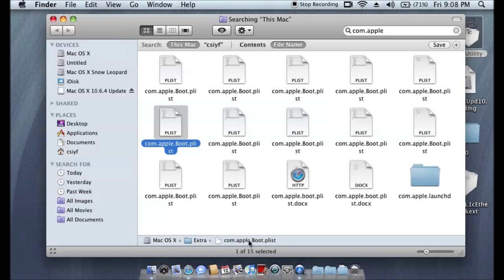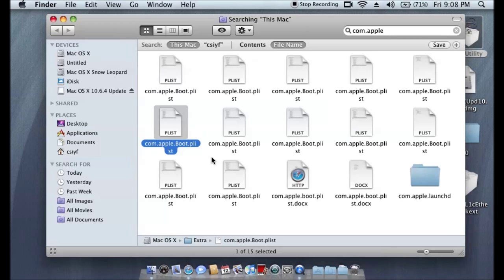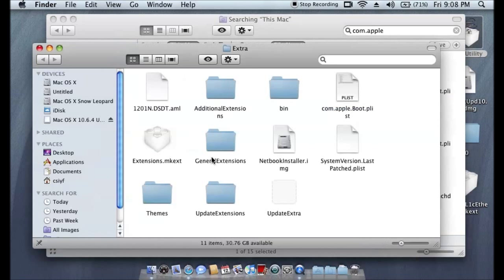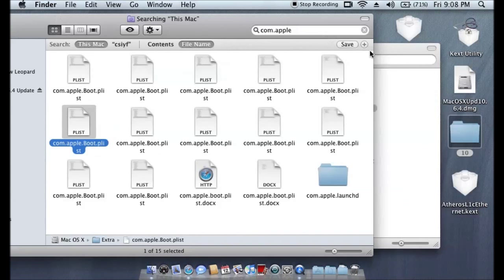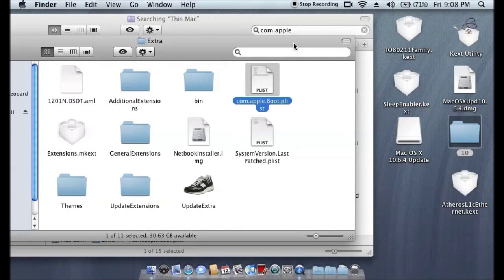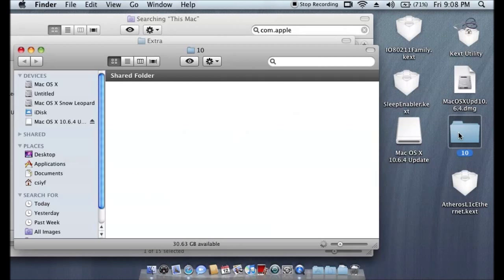As you can see, it's in the hard drive that's necessary, it's in the extra folder, and it's com.apple. Well, you get the idea. Then you right click and open the enclosing folder, and you're going to see everything that you need to see. Now, in the downloads, there was the graphics zip. Essentially in that folder, I don't know why it named itself 10 when it extracted, but okay.